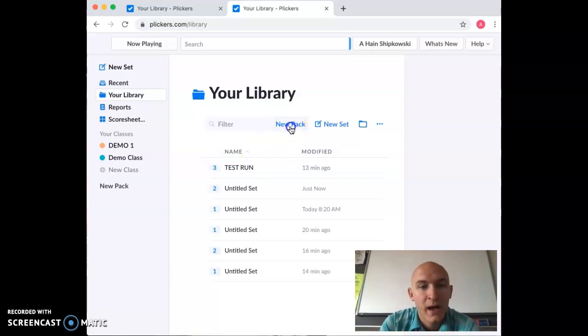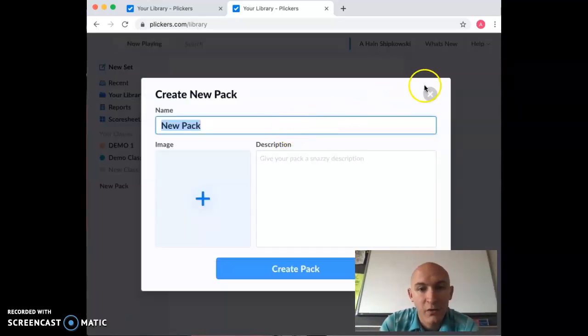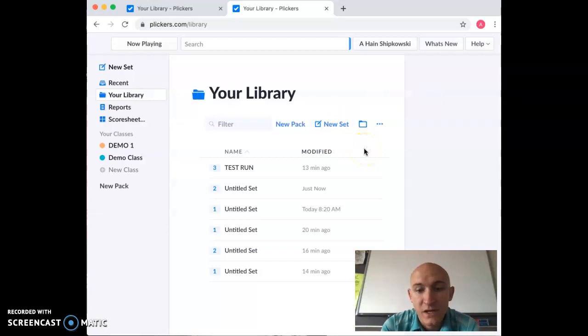You can create a new pack. New pack is just basically a file folder of different tests. So if you teach multiple different courses like a high school or middle school where you teach different courses, you can create a pack or a folder for your classes.